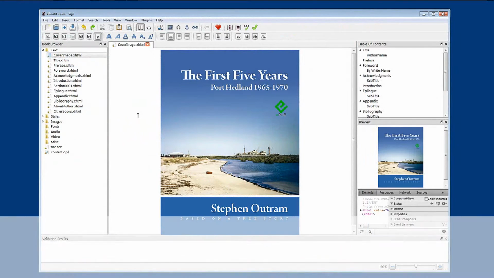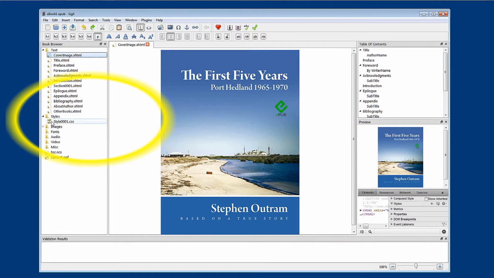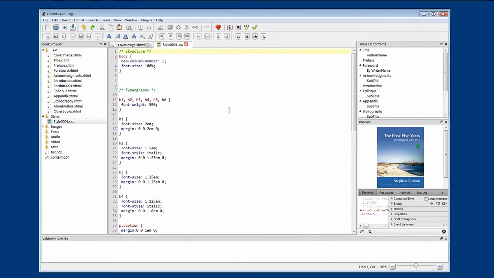So let's have a look at the CSS file I've included in this template and see what it reveals for us. As we've said before, the style file, which by default is called style0001.css, is included in the styles folder. You just double click and open it.